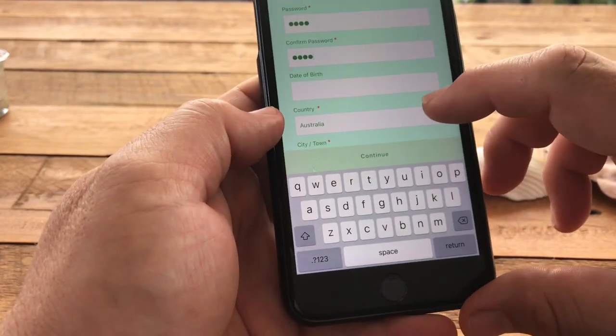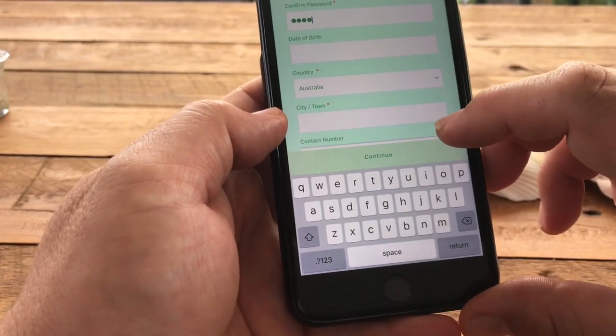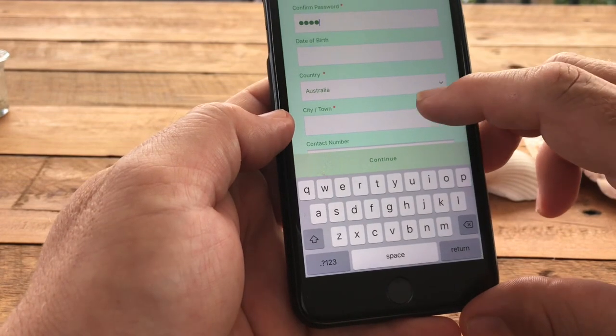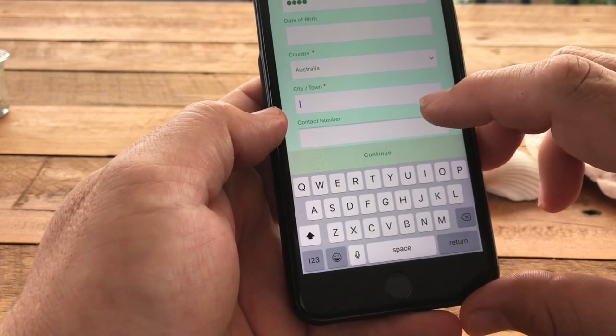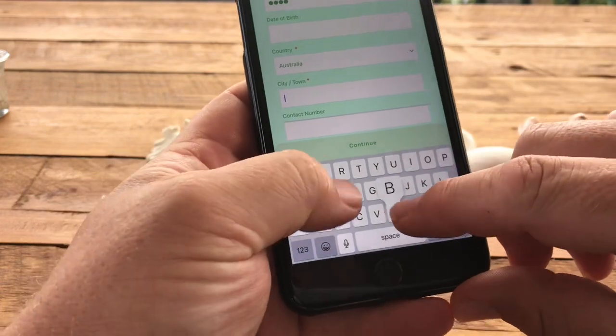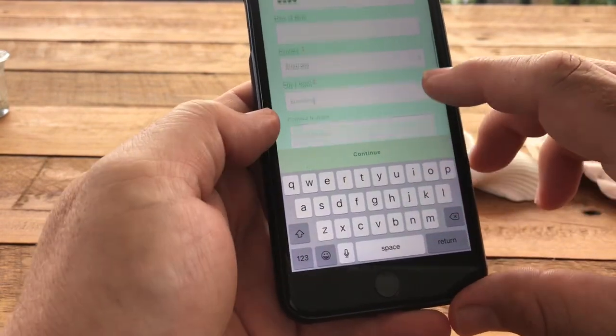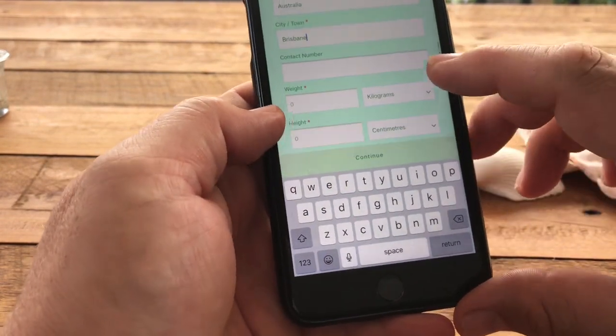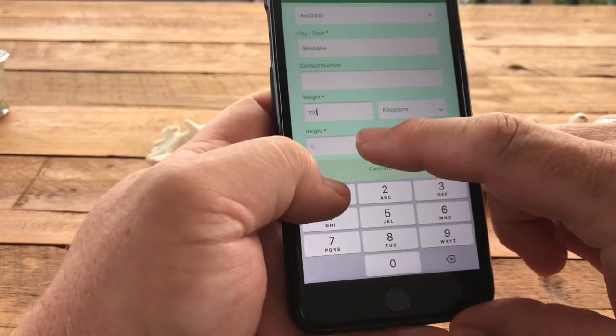Where you see a red dot, those areas are mandatory that you have to enter. Where there is no red dot, it means that you don't have to put information in there. But we suggest that you put as much information in as possible, particularly your contact number, so that your coach can get a hold of you.